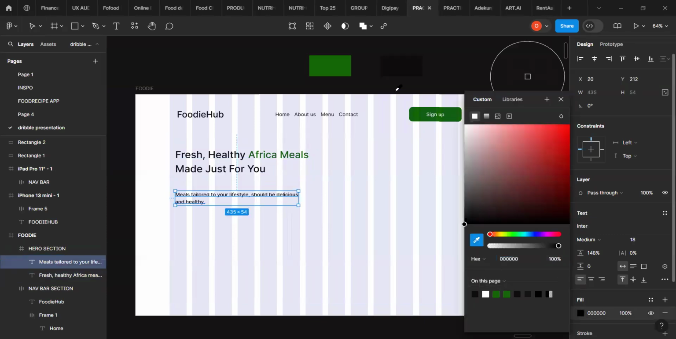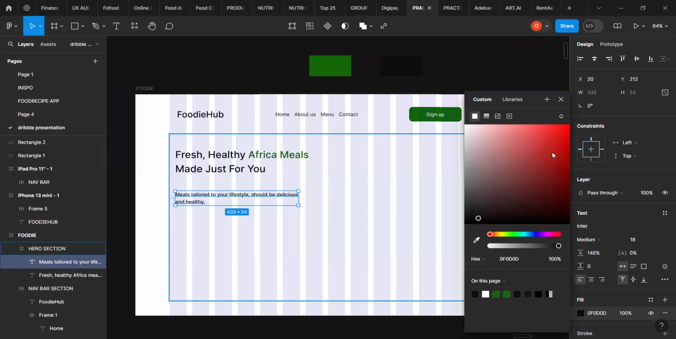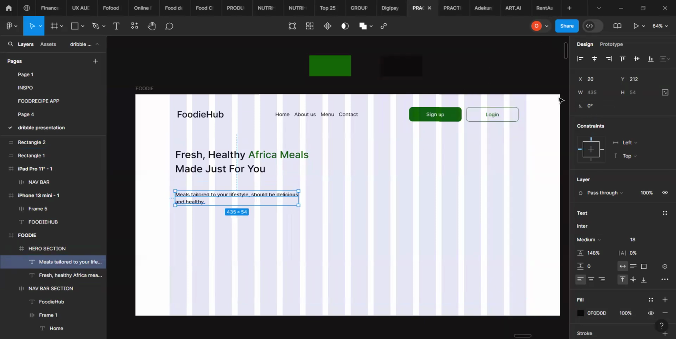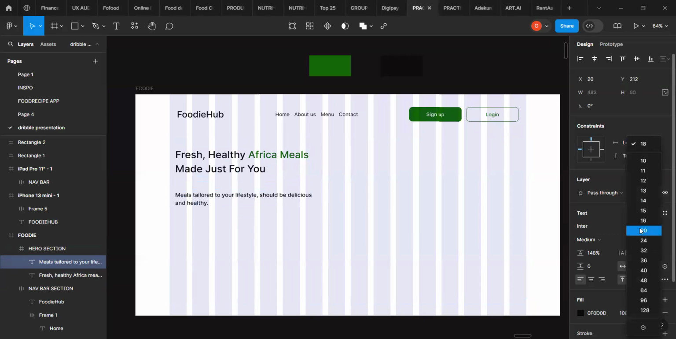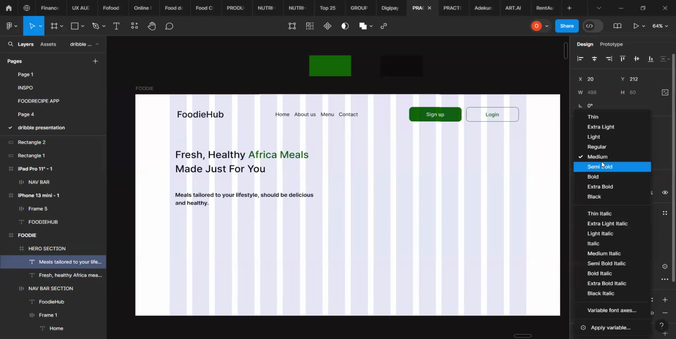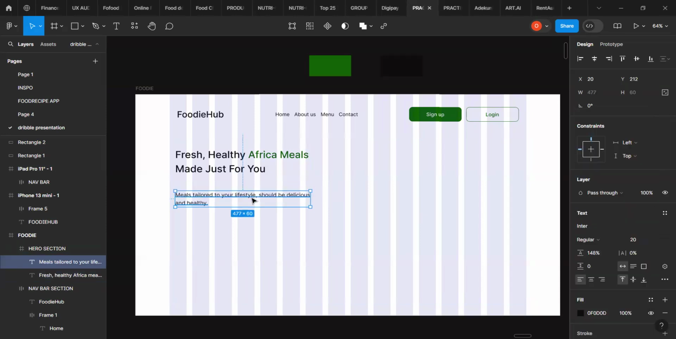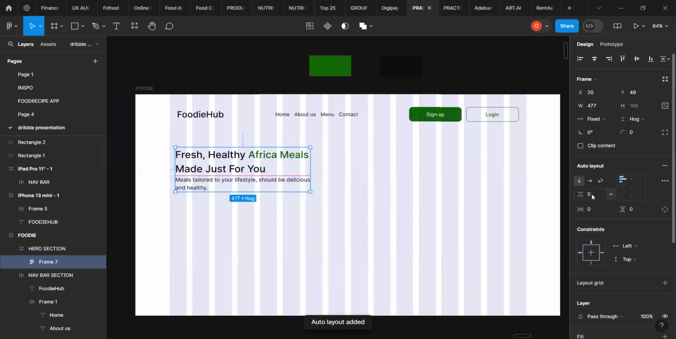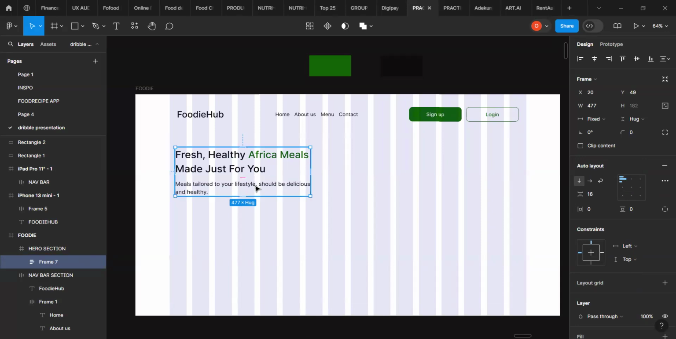So we're not using 000, right? This is our normal black that we're using, which I have just changed. And let me use 20 instead of 18 for this. This is medium. Then this is going to be irregular, because there has to be a balance with your text. So let me put this into an auto layout and then give it a spacing of 16 to top left alignment. So now we have this.